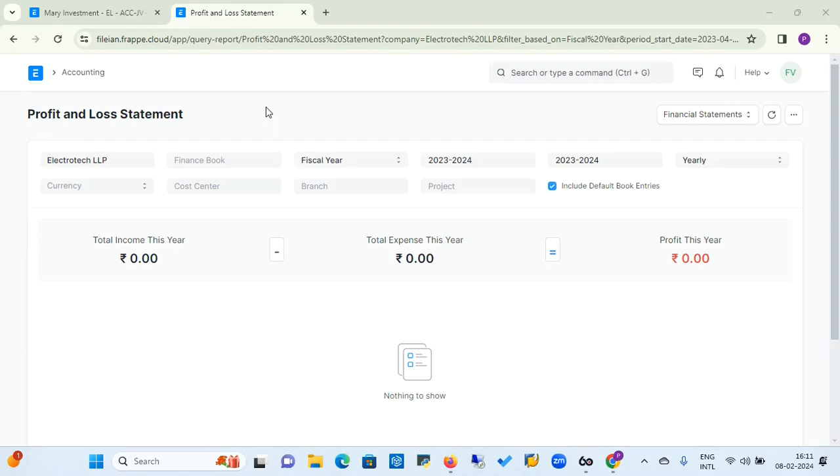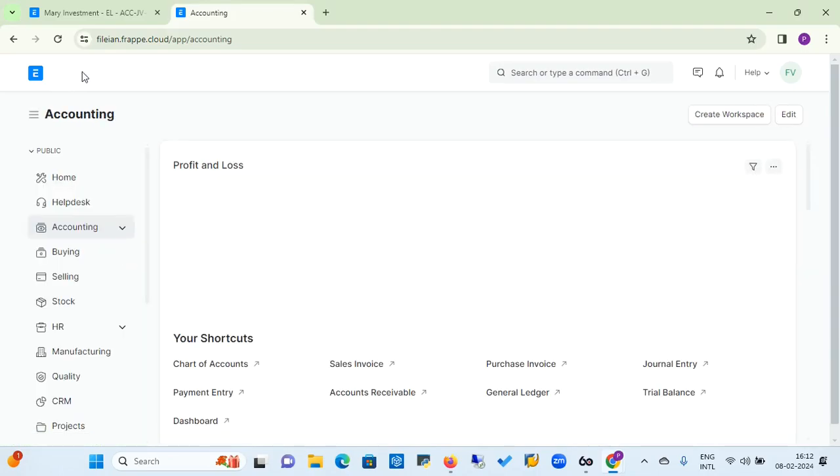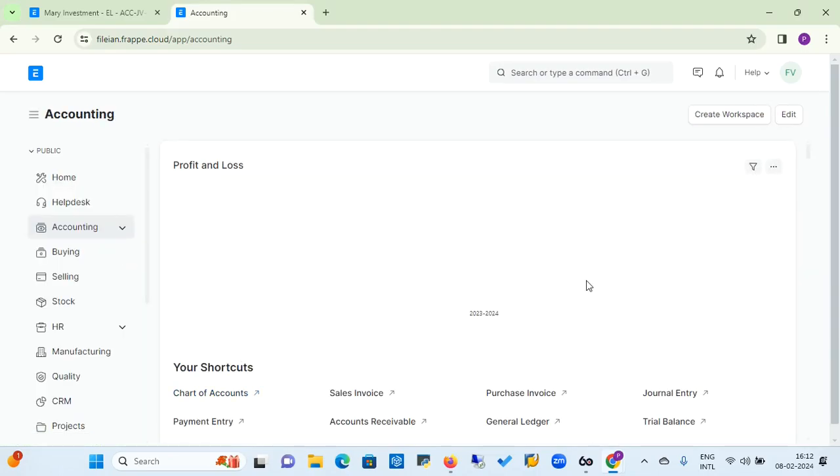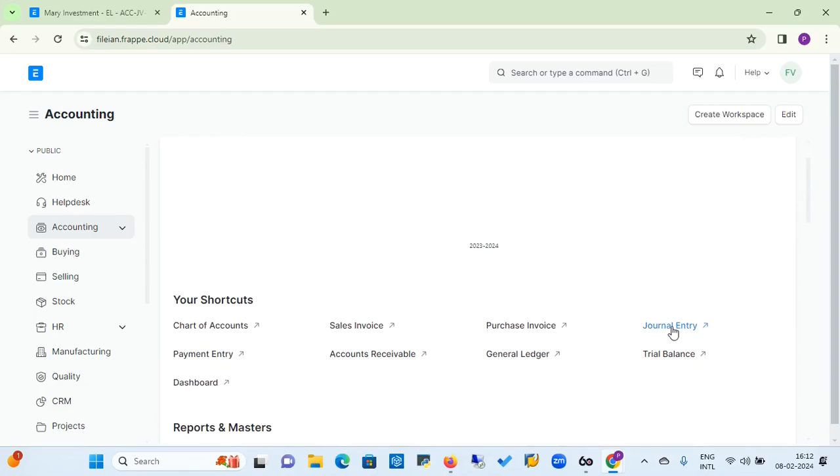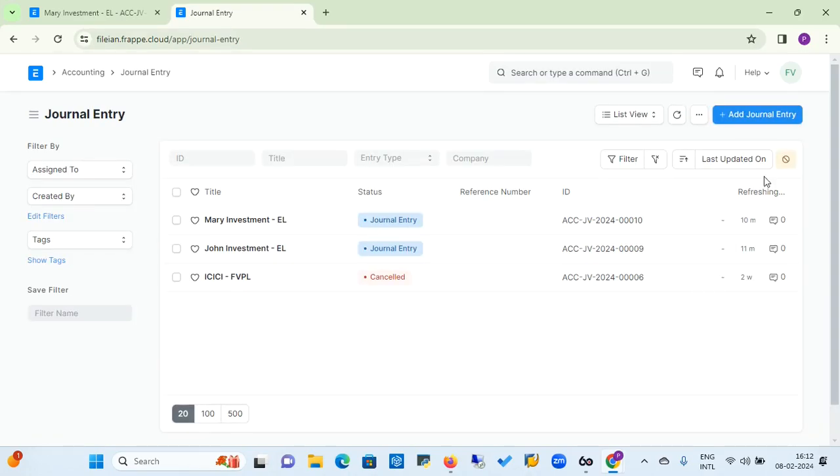If you see the profit and loss statement, because we don't have any current income and current expenses yet, the profit and loss account is not affected yet. So now we have sufficient money in our company, and now we have also taken office space on a rental basis. So now we will again do one payment entry for the office rent.